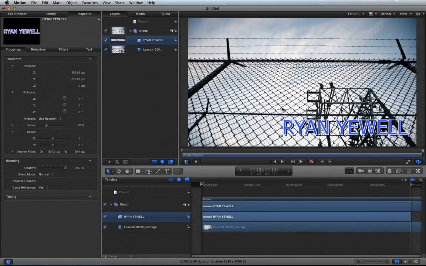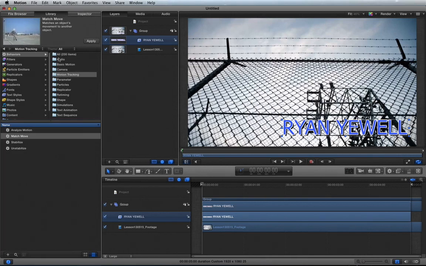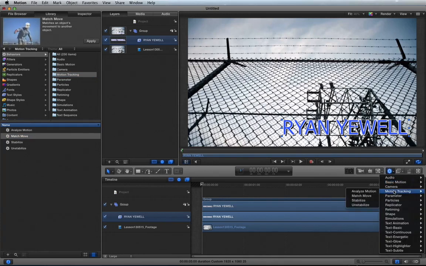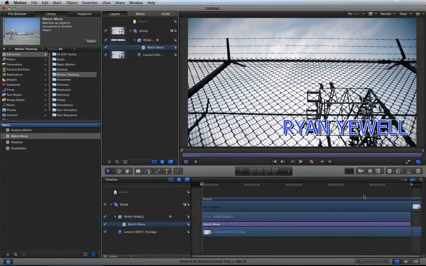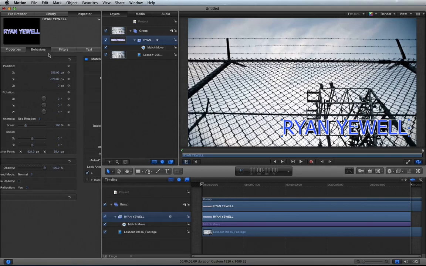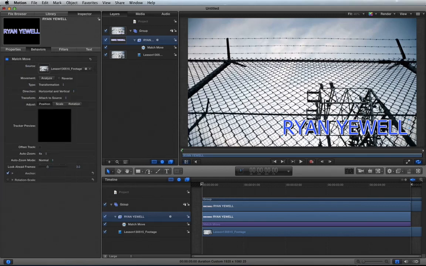Now we're going to be using motion tracking, so let's go into library, into behaviors, motion tracking, and select match move. Now you can also, with this text highlighted, go down here into behaviors and then select motion tracking and match move if you want to do that as well. So I'll select that. And now we have match move applied to our text, and it's automatically selecting the layer below it. And if I go into inspector, go to behaviors, you can see right here it's automatically assigned the one below it.